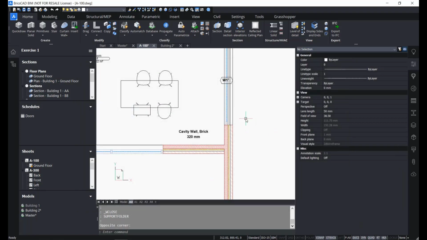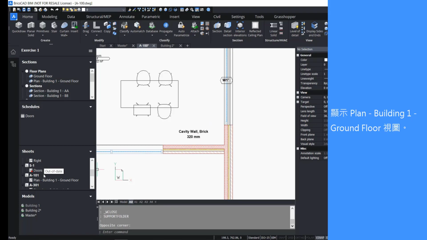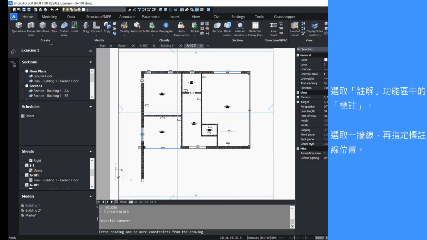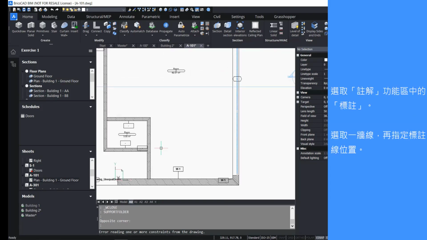So that was how you customized your tags, and the next thing we will do is we will add some dimensions. For that, I want to go to Plan Building 1 Ground Floor and display the view. I want to do it here because it's not full with furniture, and it's also an easier model so that you can easily see the adjustments.